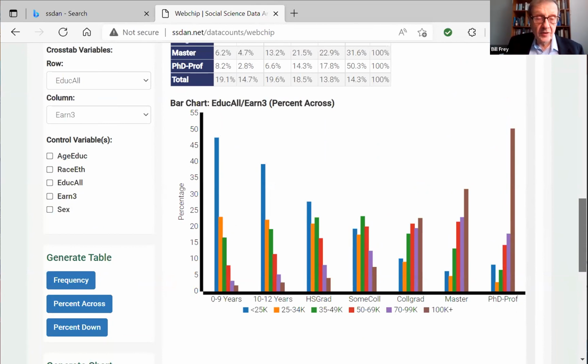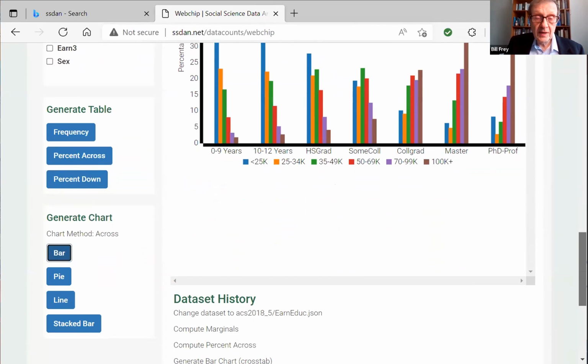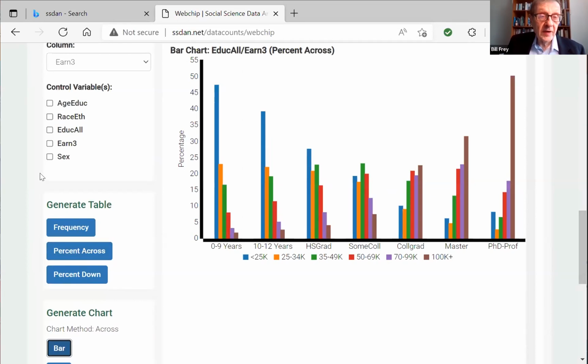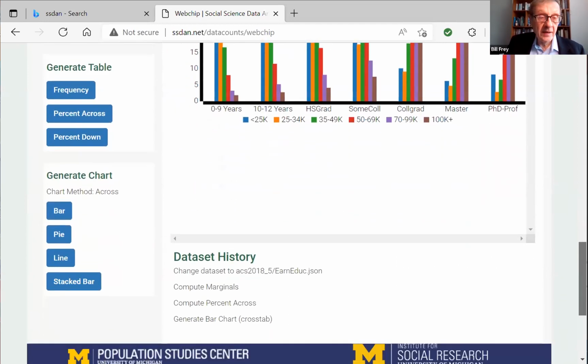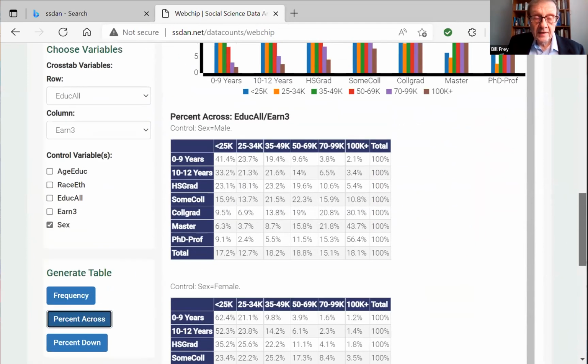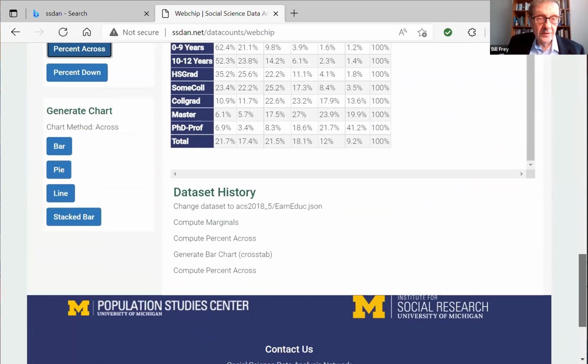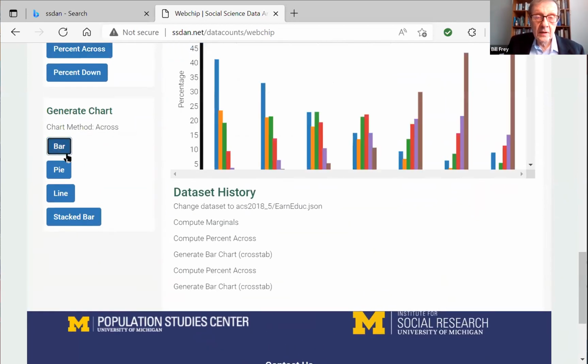And there's lots of other ways you can put these tables together. You might also want to control this and want to say, well, gee, does this happen the same way for men and for women? And so we have a control feature here. And if you hit control, you can make that table again, percent across, and it produces that table separately for males, separately for females. And you can also do that bar chart if you want to.